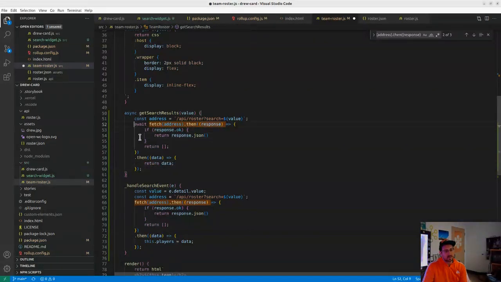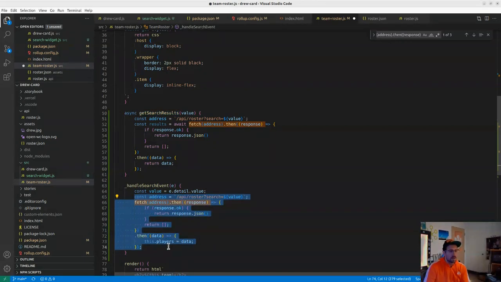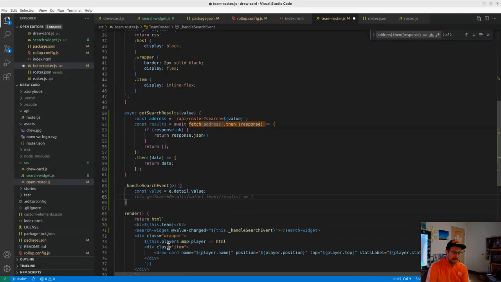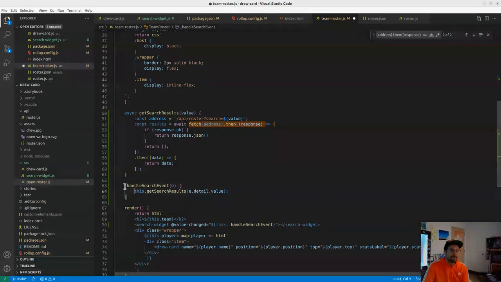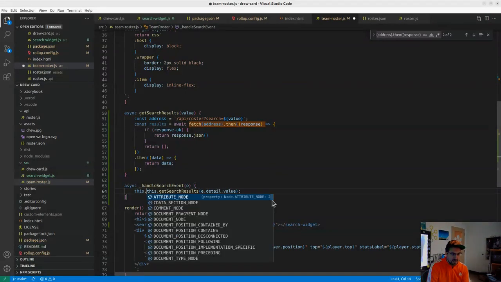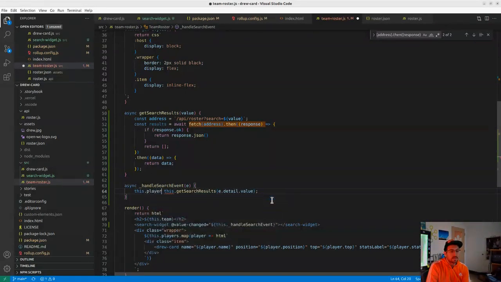The way that this promise is going to work, let's do const data. So we're results. How about that? Different variables, so it's less confusing. Okay, so I'm going to do get search results. Now this refactor allows me to throw away almost all of this code. So now I can do this.getSearchResults using e.detail.value. Now I'm going to get rid of that line. And this is going to have to be async. And we're going to say this.players equals await results.